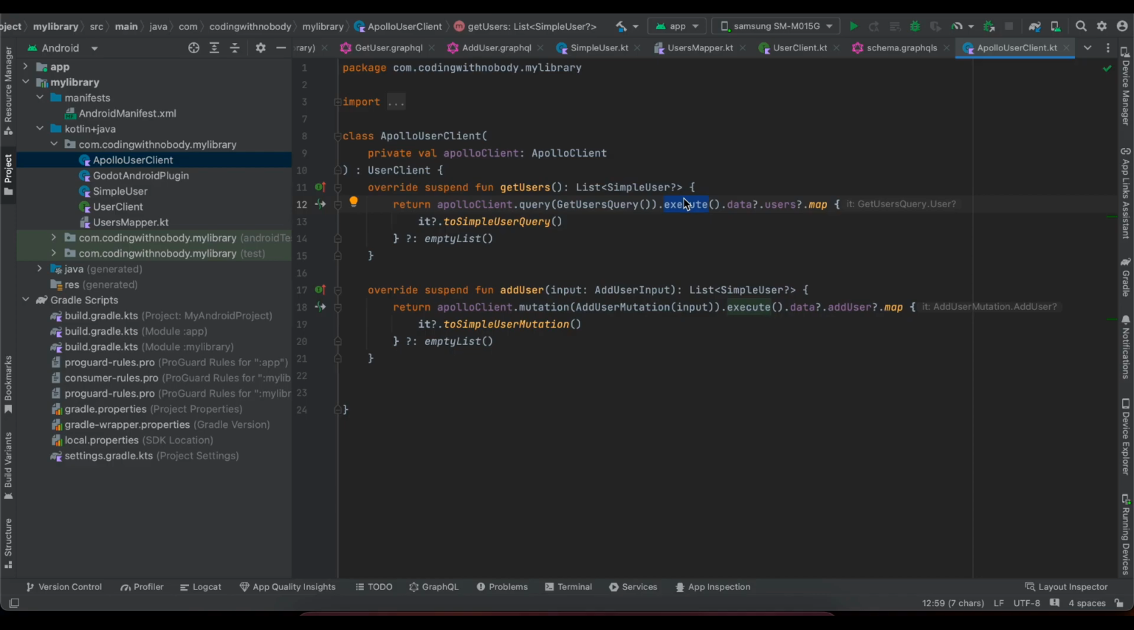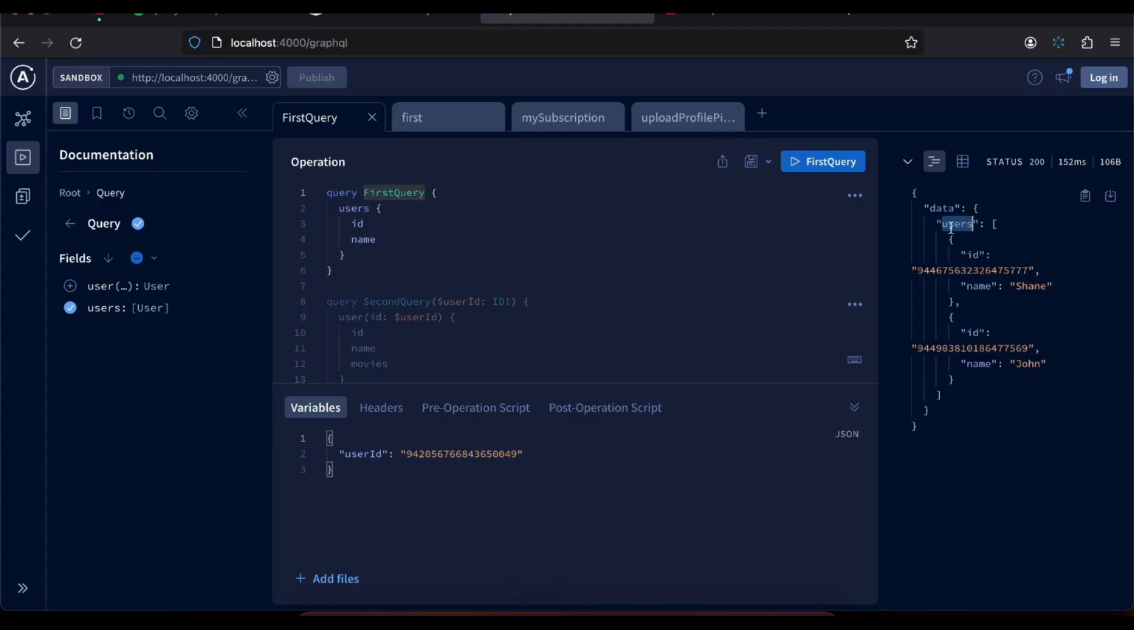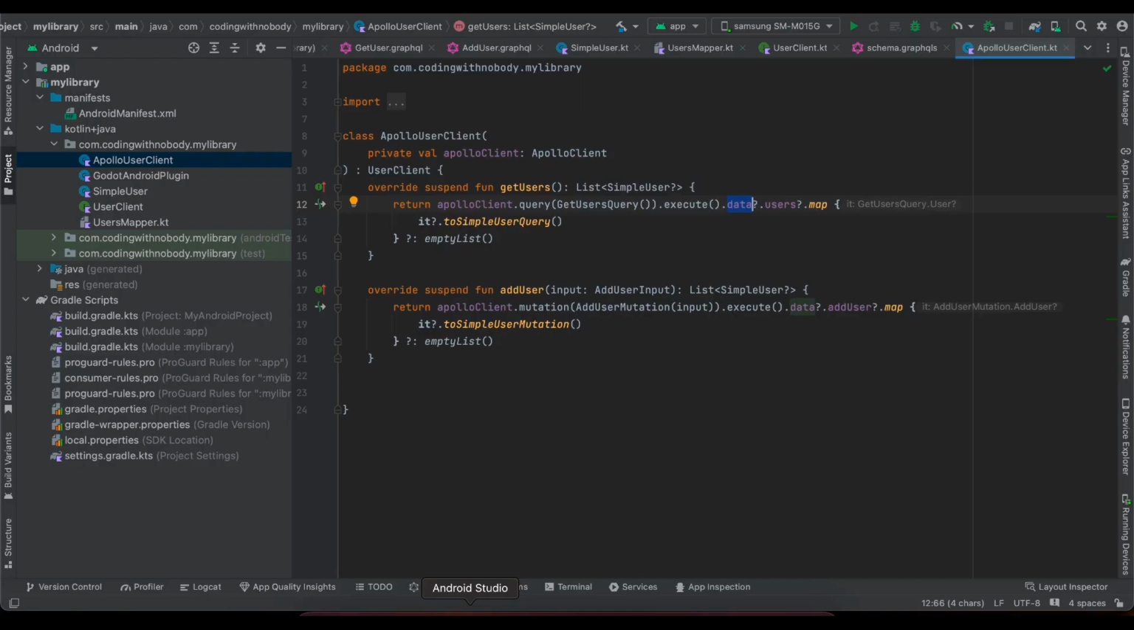Okay, so this is kind of like coroutine stuff which it does in the background, and we can get data from it, and the data contains users, right? So if you see over here, it contains users. So data dot users, then I'm just mapping, and here I am calling our two simple user query which we have defined inside user mapper, so that we can get it in the form of simple user. And if there is no output, then I'm just returning an empty list.